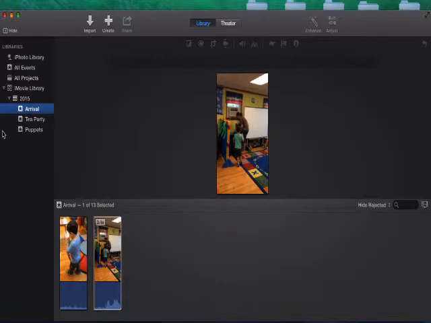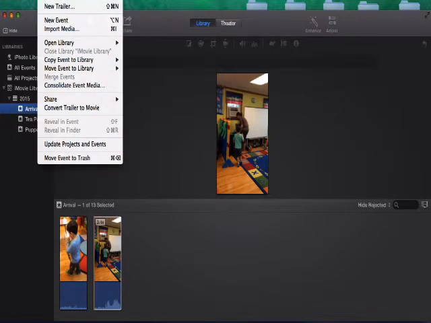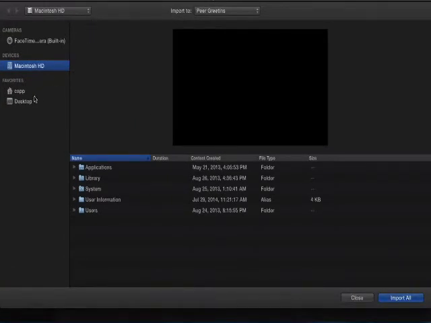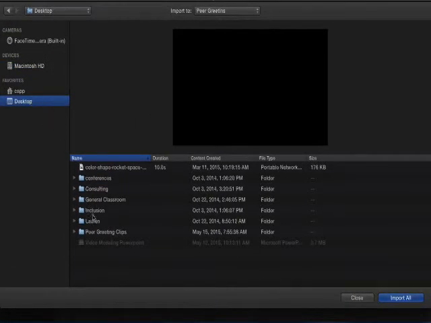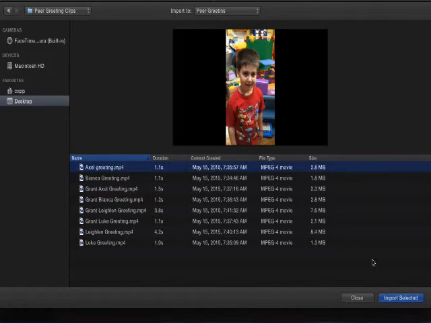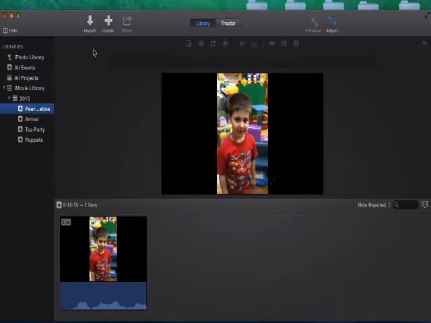to edit. So I'm going to go to File, New Event, and I'm going to name it Peer Greetings because that is the movie I'm going to be making. Once you've renamed your movie and have it highlighted, you're going to import all of the clips that you want to use. Mine are saved on my desktop in a folder named Peer Greetings, and I'm just going to go through and select all and import all of these clips into my Peer Greetings event.